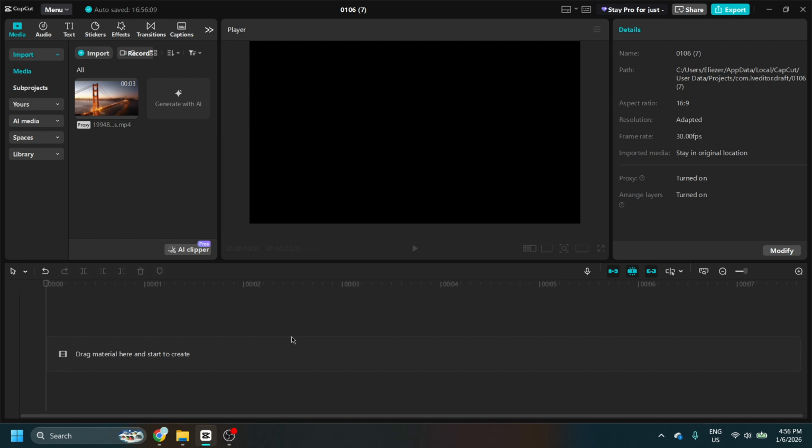First, open CapCut on your computer and head into the editor. Give it a moment to load your workspace so all the panels appear properly. Once you're in, you're ready to bring in some footage.